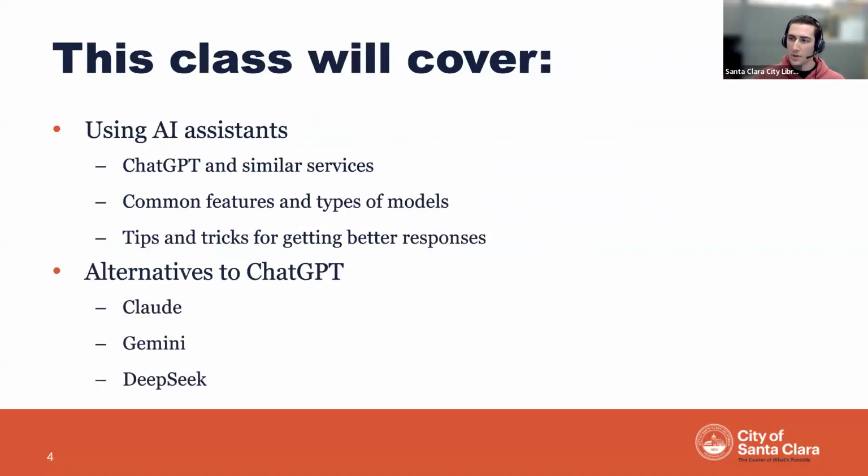So to go over what we'll be covering in this class, like I said, you'll be learning everything you need to know about how to use these things. We'll be demoing this primarily with ChatGPT, but know that many of these similar services are going to function exactly the same. So once you see what I do with ChatGPT, if you want to come to some of these alternative services like Claude, Gemini, DeepSeek, they're all going to have a similar interface and they'll work the same way.